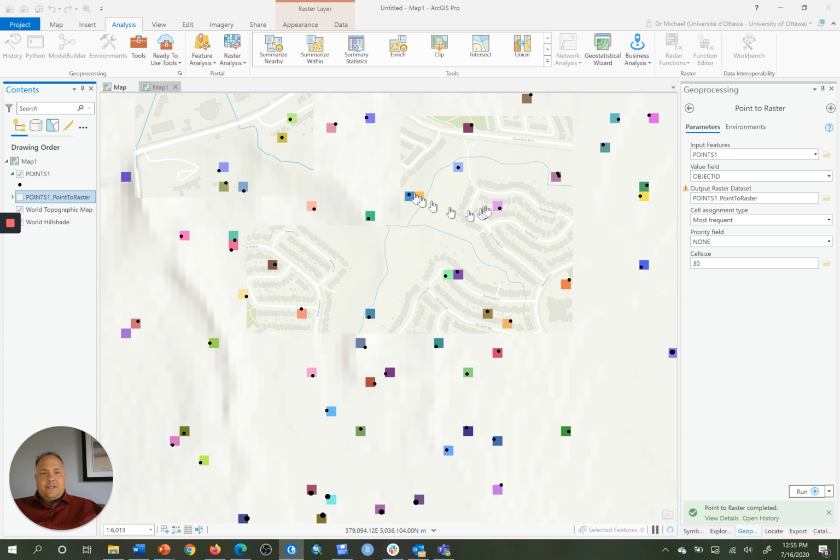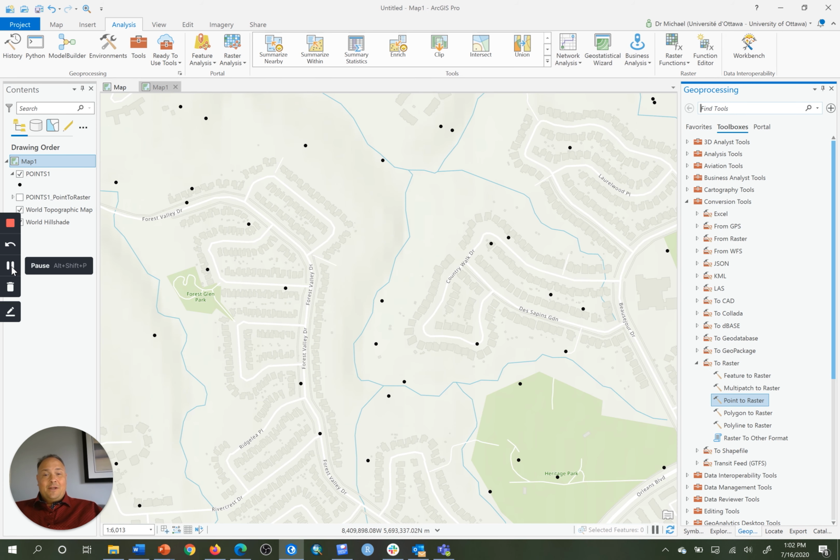So we find the two points that are closest together. And to do that, we can use the Near tool. What I want to do then is find, for every point, how far it is to the closest next point in this pattern. That's called the nearest neighbor distance. And to do that, I can use the Near tool.